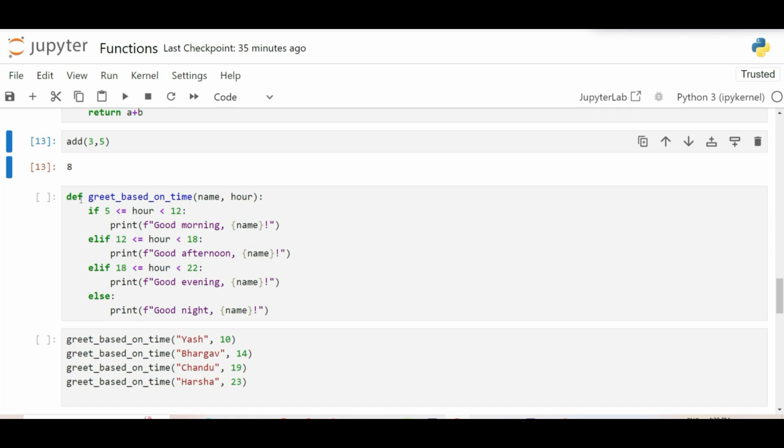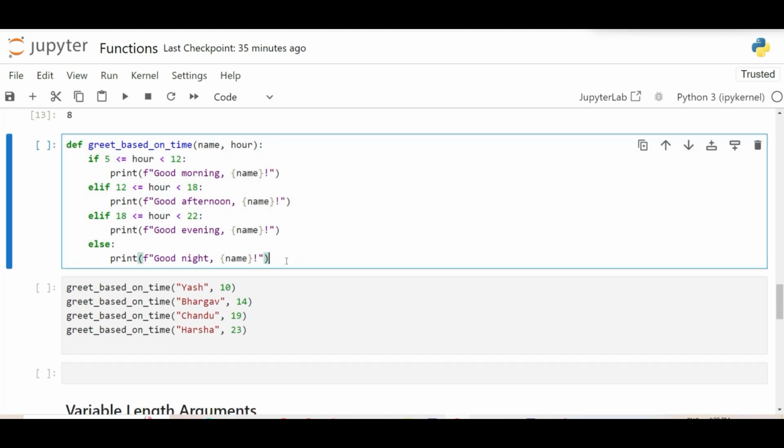In this example, let's make things more dynamic with a function that greets based on the time of the day. Let's say a person visited a hotel. Again, I'm taking the example of a restaurant itself. Let's say the person has visited between 5 to 12, we need to greet him or her with good morning. If it is between 12 to 18, maybe good afternoon, and 18 to 22 hours, maybe good evening, and so on. So I have taken two parameters.